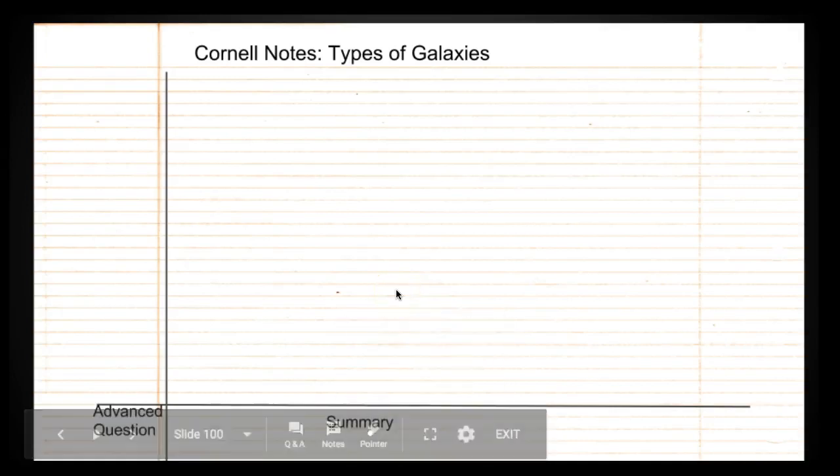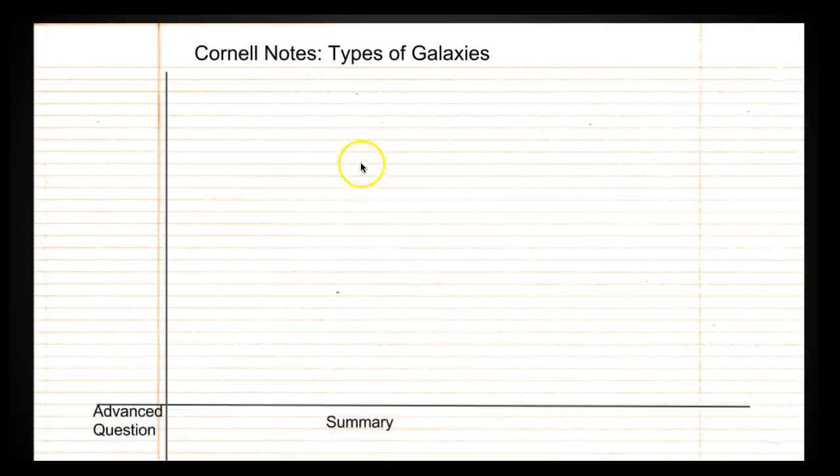Hello students, today you're going to take Cornell notes on types of galaxies. Go ahead and set up your notebook in Cornell style, write the date and the title for today's notes, and then get ready to start. Just like any video, if it's going too fast, pause it or rewind it if you have to. Okay, let's begin.